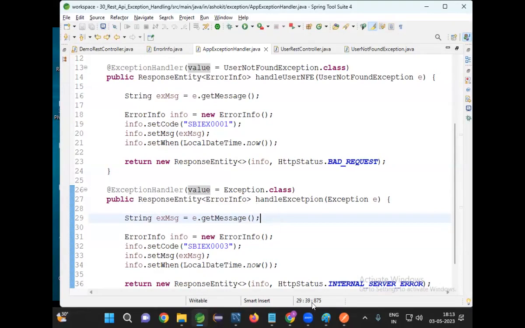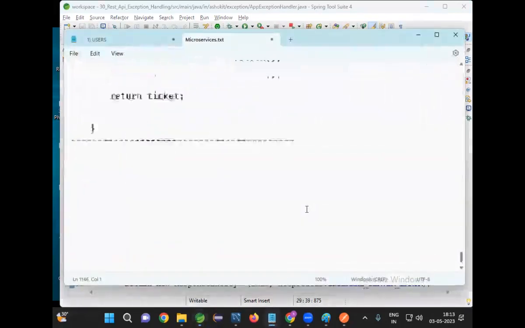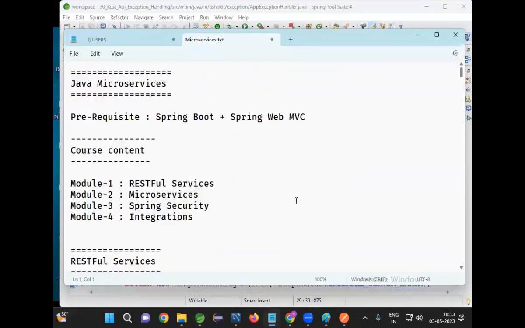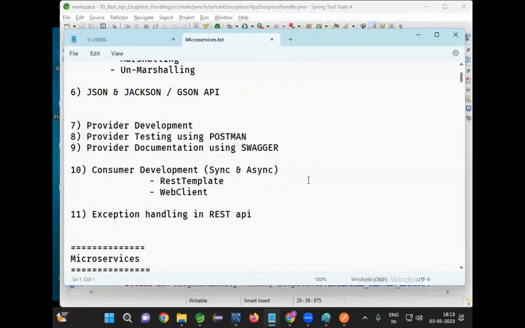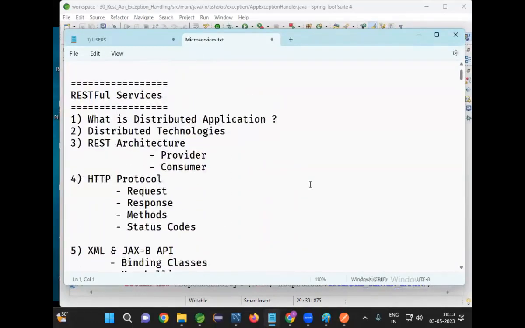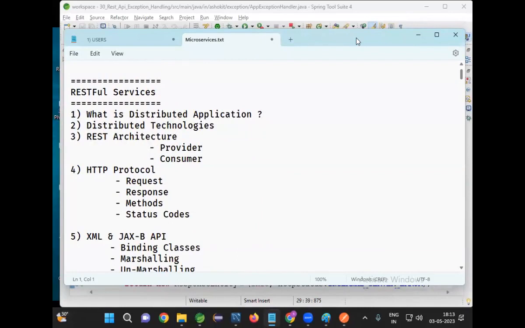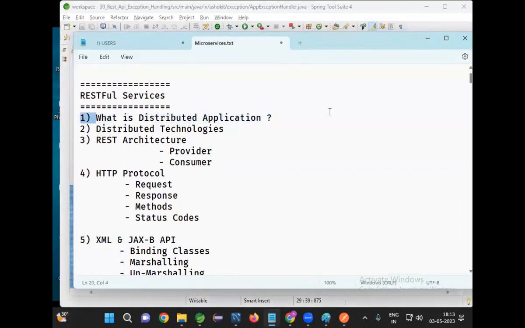Completed, guys? Fine. Good. So with this, we are done with our RESTful services development. First, we discussed what a distributed application is. Can you tell me what a distributed application is? One application which is communicating with another application is called a distributed application.